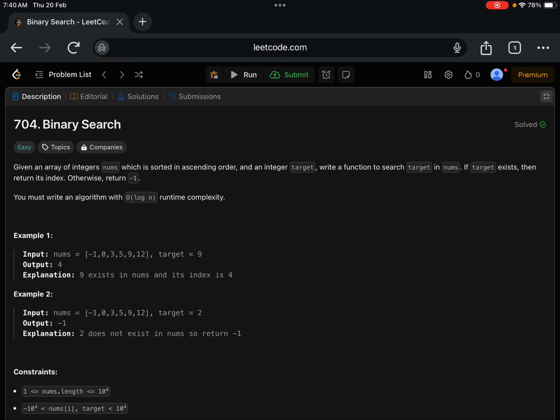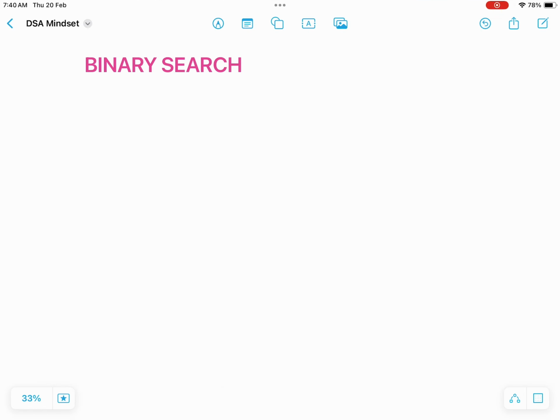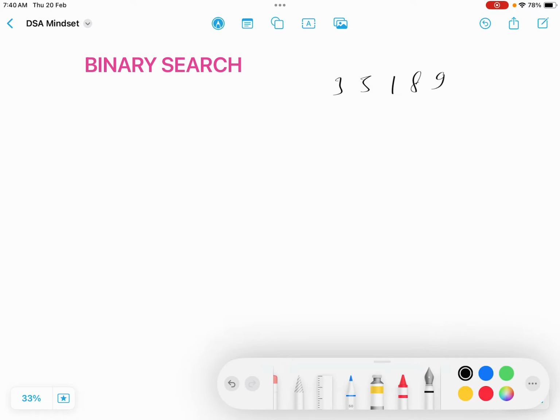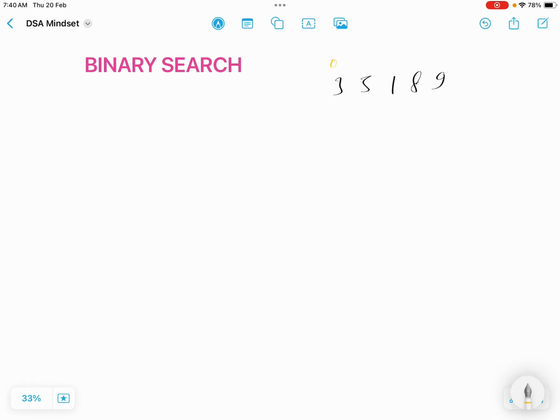So order of log n, what are they talking about? What does it mean by order of log n? It's actually complexity. If we talk about the comparison, let's suppose you are given an array, and if you think in a very simple way, let's suppose the array is something like 3, 5, 1, 8, 9. If we index it, this could be of any order, let's suppose 0, 1, 2, 3, 4. If I wanted to search, let's suppose, 1.